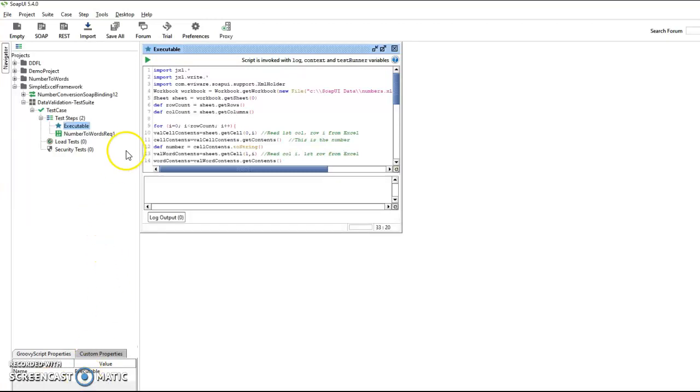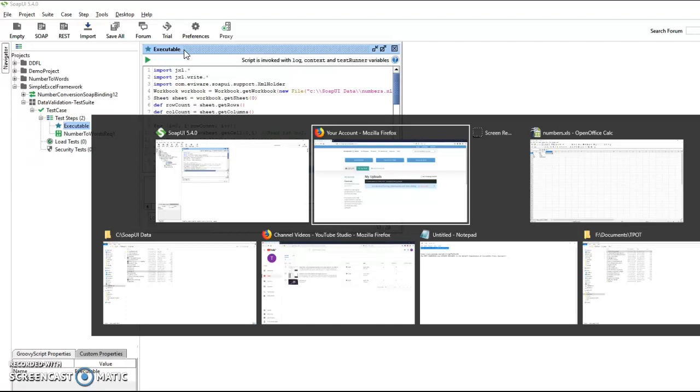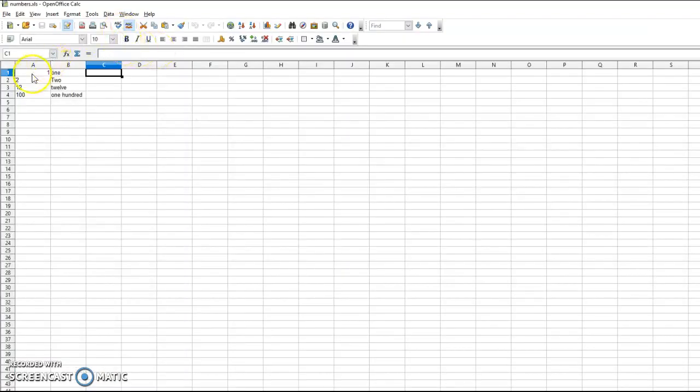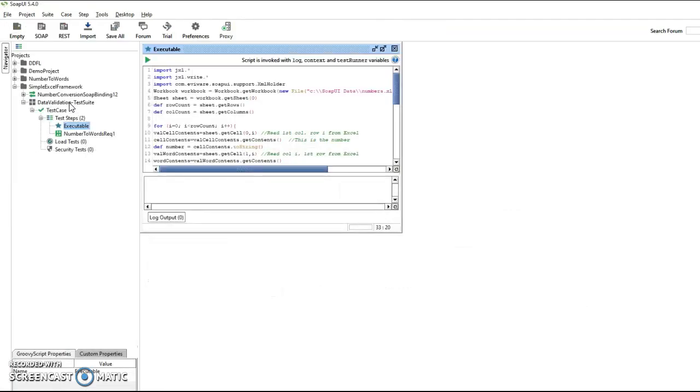Okay, this is my first attempt at writing a data-driven SoapUI script that reads values from an Excel or OpenOffice data sheet. These are the values that it reads and sends in a request. This is the expected value we have back. It uses a public web service that anyone can get.